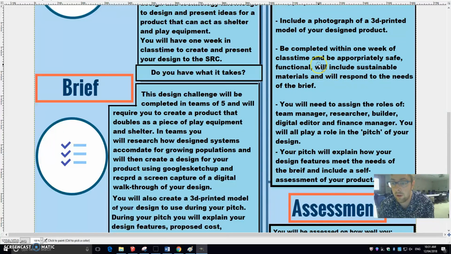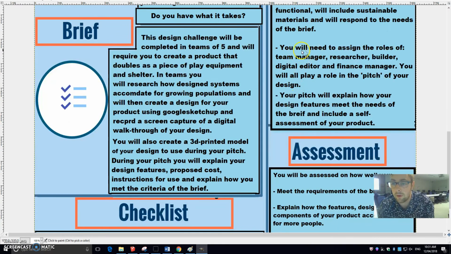Also, this section here will need to include sustainable materials. So you'll have to research and use your knowledge about sustainable materials. We want the design to be low impact on the environment. You'll also need to respond to the needs of the brief here. So in your groups of 5, you will need to assign the roles of team manager, researcher, builder, digital editor, and finance manager.